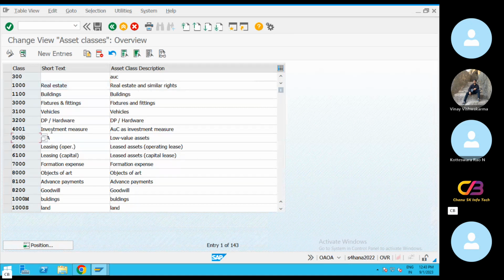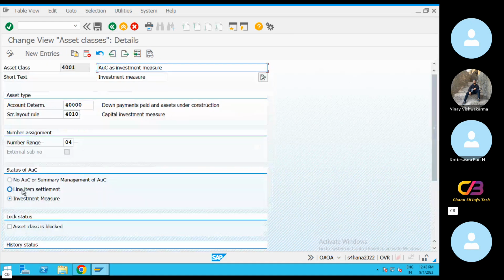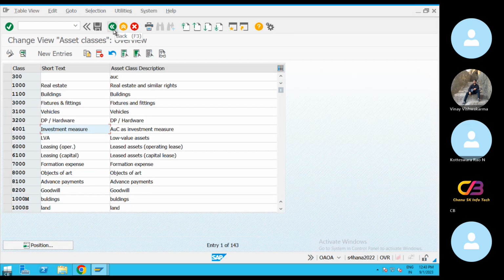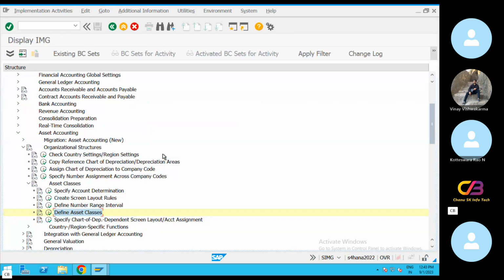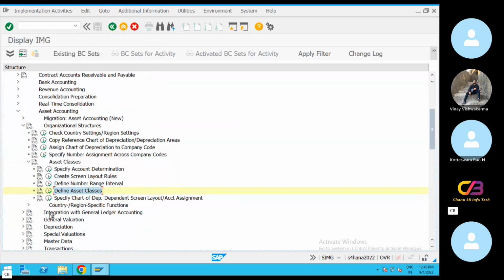So asset class. Here, the line items are investment measure and WBS. Line item settlement is only for AUC. If you want to settle with internal orders, then we select this line item settlement. So investment measure and WBS case. Apart from this, nothing has changed. There is nothing changed in ECC and S/4HANA, particularly for organizational structure I'm talking about.